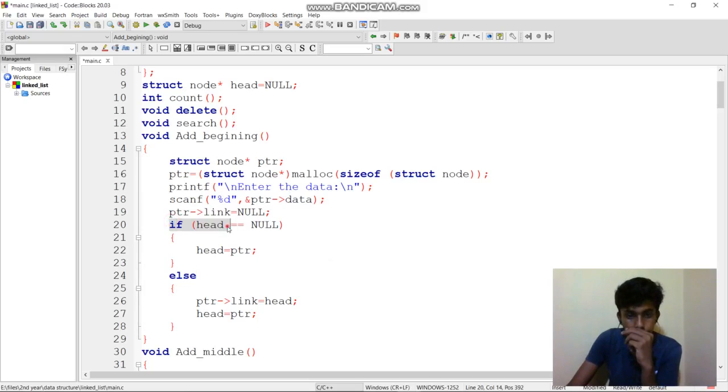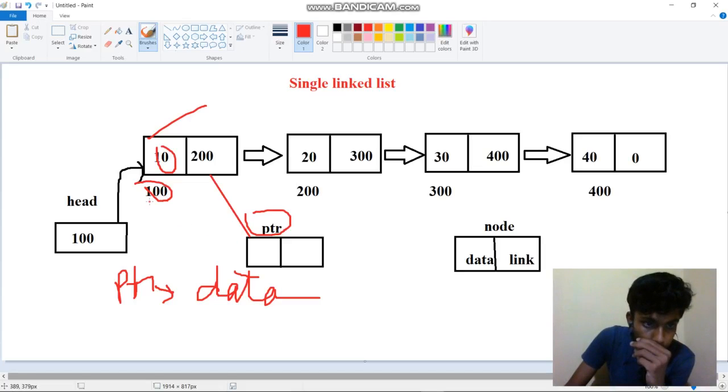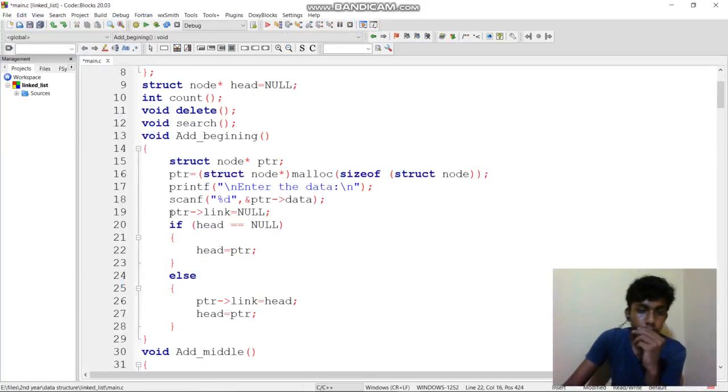Then it checks the condition: if head equal to null. I have said that head will store the first node value. Initially head is 0. Now the head will store the address of the pointer, 100. The 100 will be stored here in head. Else, if head is not 0, the compiler understands that an element node already exists.